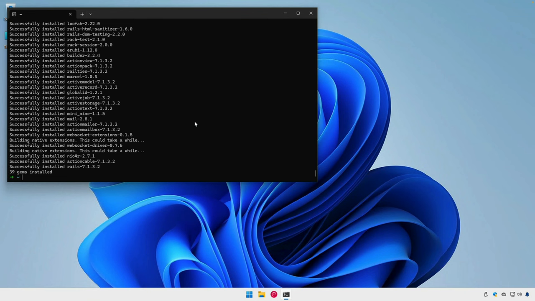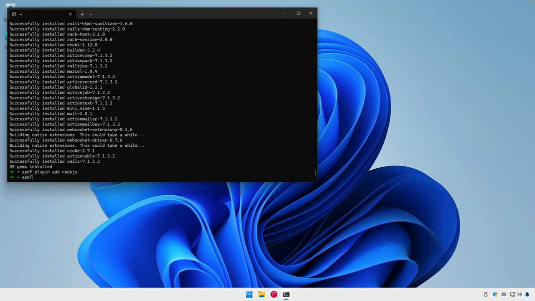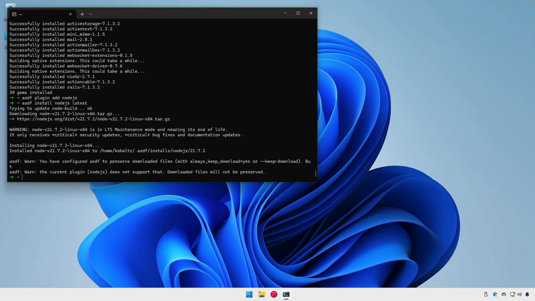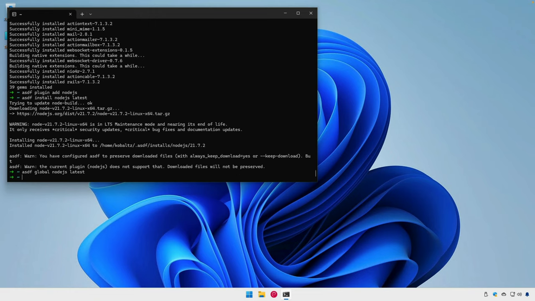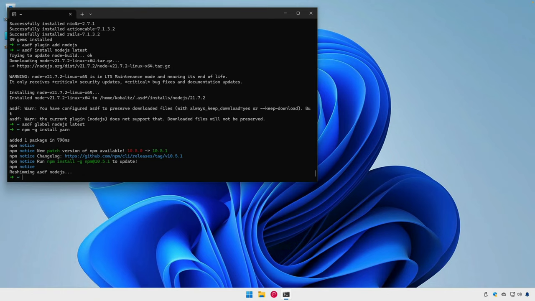And personally, I do like using esbuild on my Rails applications, so I'm going to add another plugin. I'm going to do an asdf plugin add nodejs. I can then do an asdf install nodejs latest, and then an asdf global nodejs latest. From here, I can go ahead and install yarn with an npm -g for global install yarn, and now I'm pretty much ready to go.